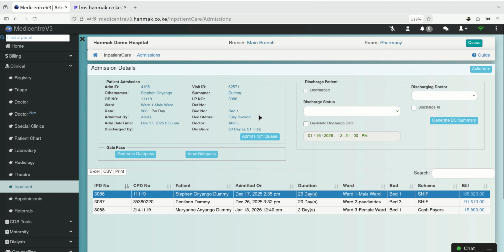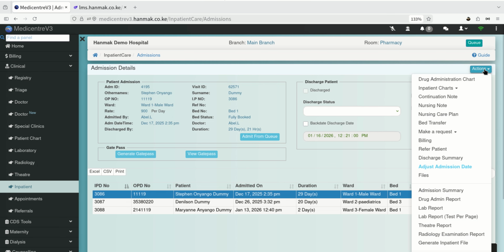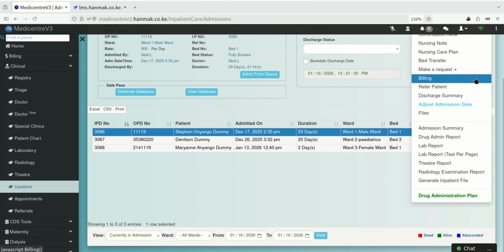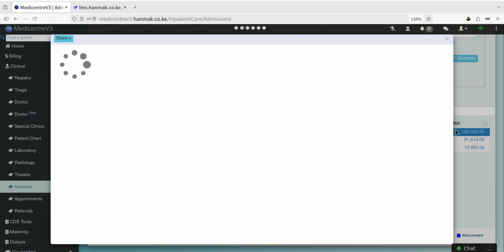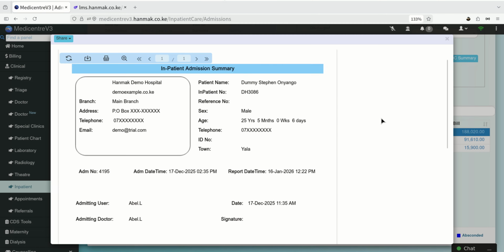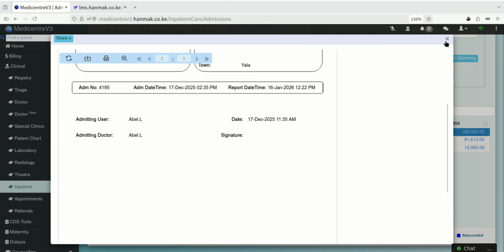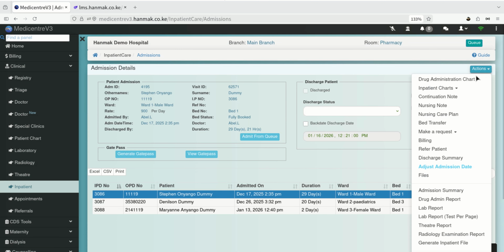On the Actions tab, we have a variety of features. For the nurses or the persons who are going to receive this patient in the ward, we have the admission summary, which should capture everything that the doctor had indicated from the outpatient stage. And of course we have now the drug administration chart, or as most clinicians call it, the T-sheet.